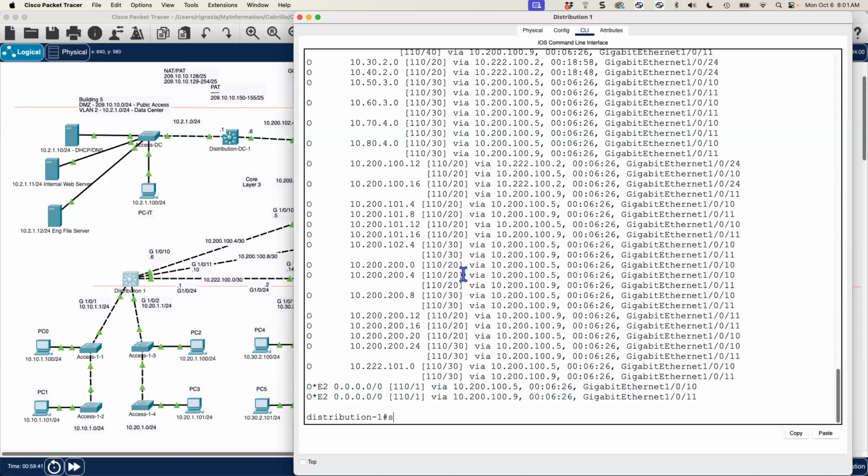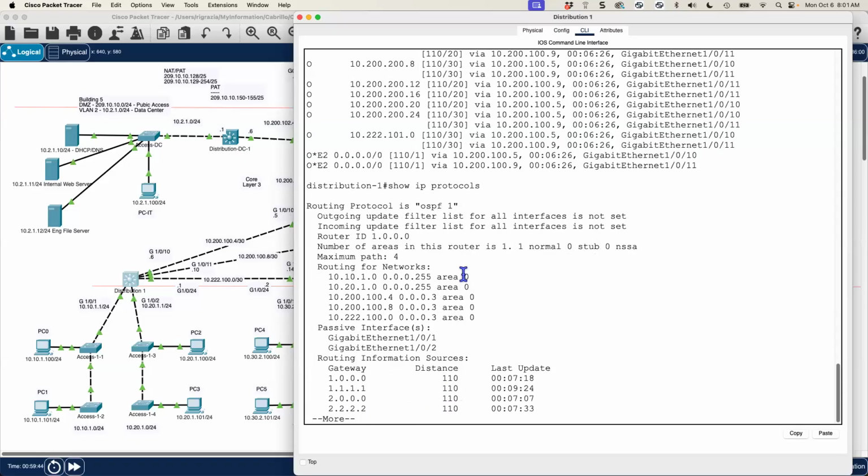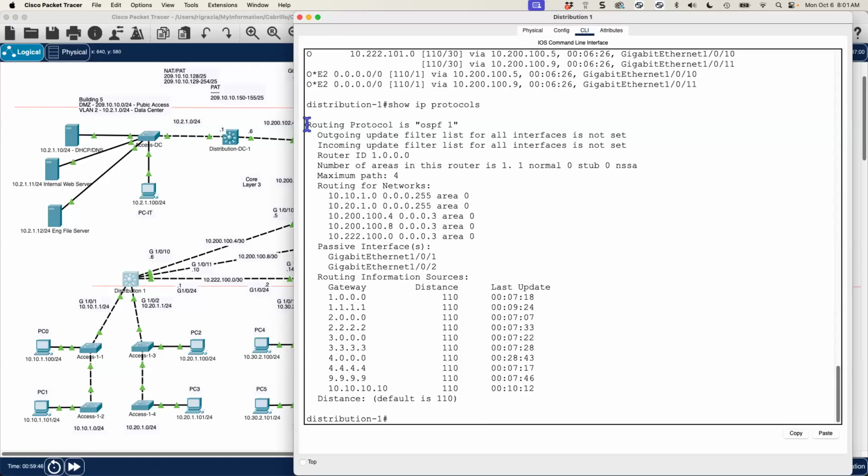Show IP protocols. It's a good one to look at. This is our routing protocol we're running, process ID. There's our router ID. These are the networks it is routing for. That was due to our OSPF network commands. We have two passive interfaces. These are all the router IDs of the routers in our area, and this is the OSPF administrative distance.